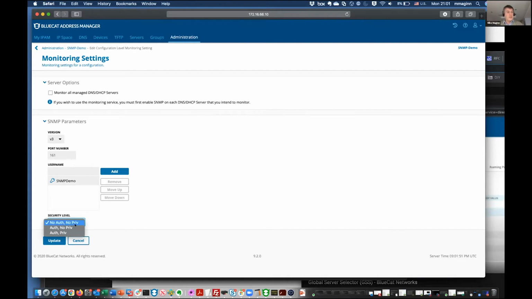So the next one down basically is the middle level security, which is your auth, no priv. And this has a username and password, but no message encryption. But it does mean that it will use the password to create a cryptographic hash value for the message, which both sides, either the BAM and the BDDS, have, and they use to recognize each other. So it does kind of sort of prevent a middleman attack.